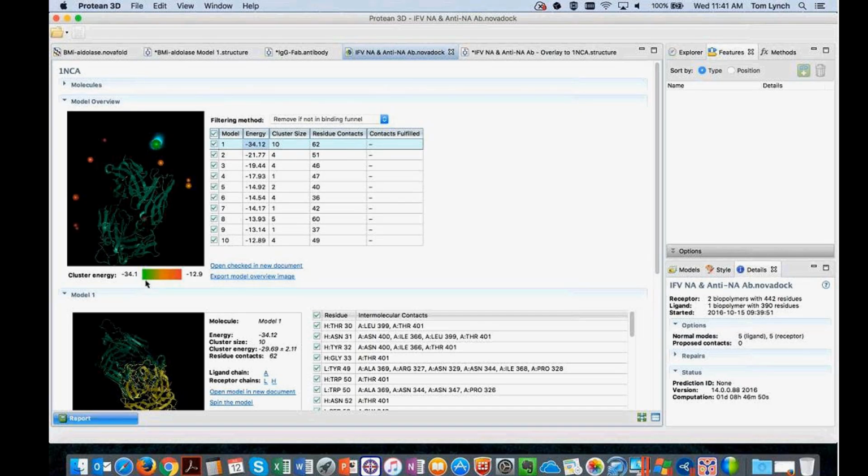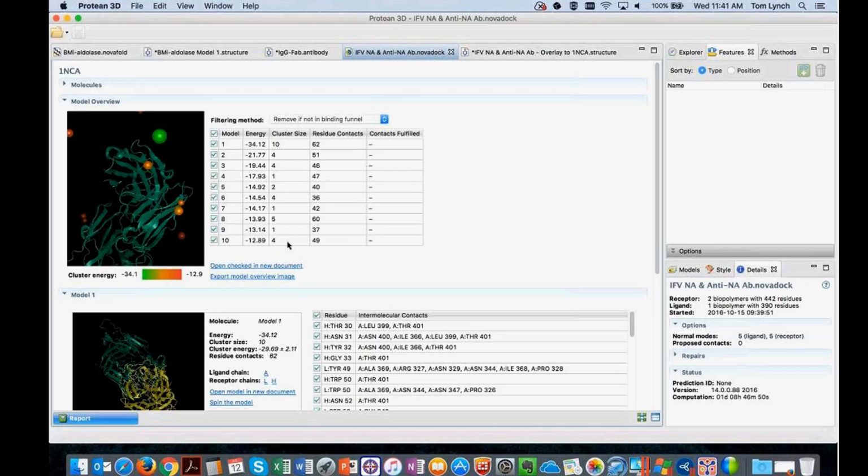We also use the green to red coloring in order to highlight lower energy scores as being our most confident poses, and higher energy scores to be less confident. And these spheres too, the radius of them is proportional to the cluster size as well.